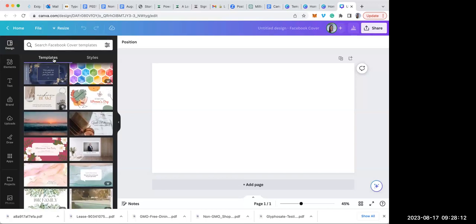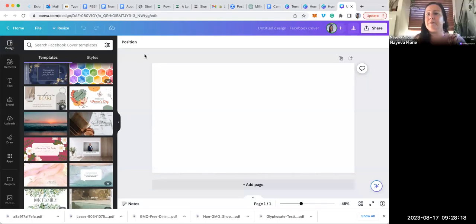How did you start from a blank? What did you press to get the blank page? I just clicked on Facebook cover photo and it just opened up a blank. And then if you want to use a template, then you can add in a template.